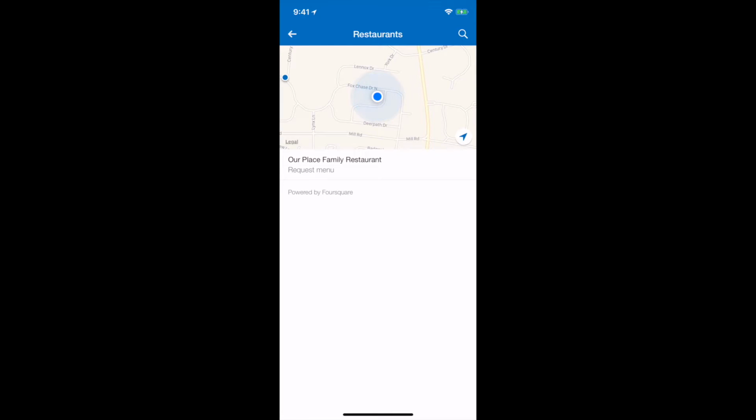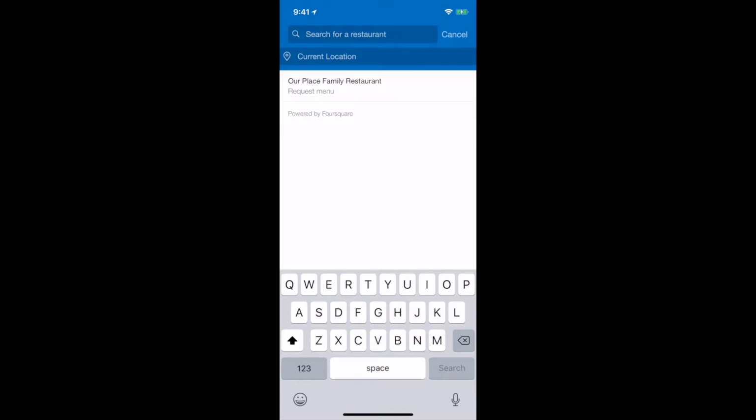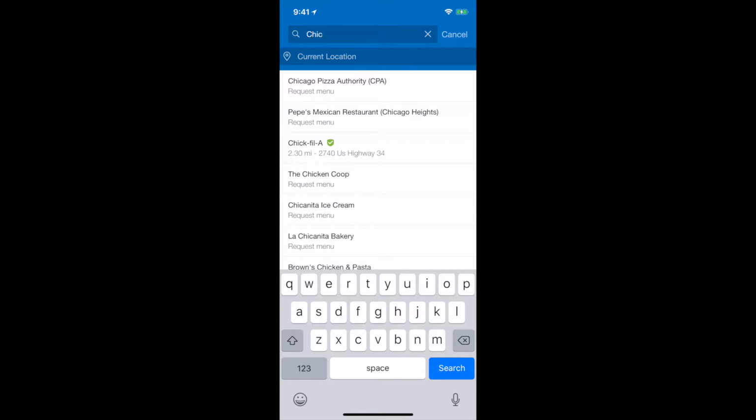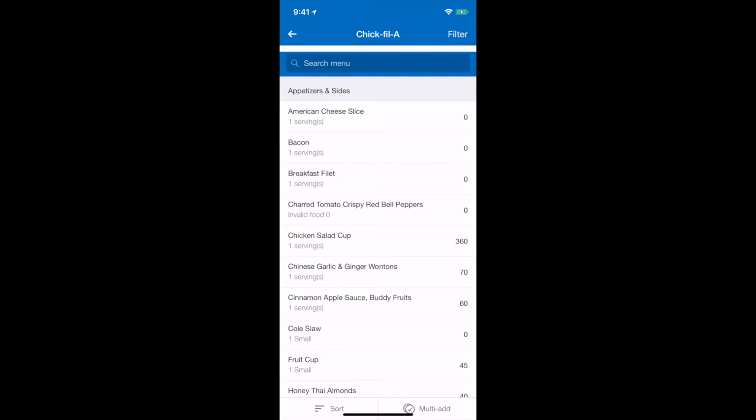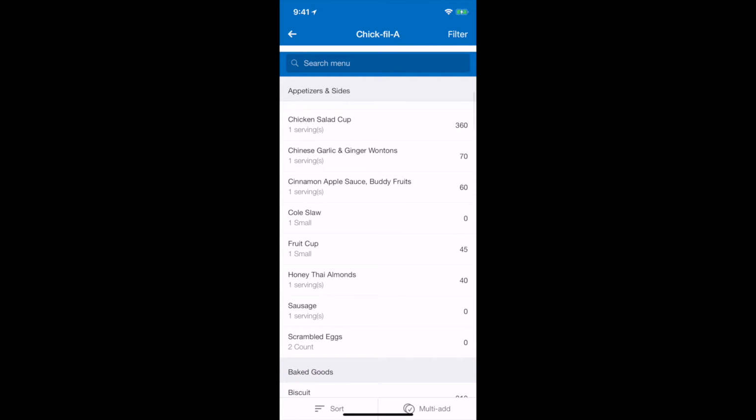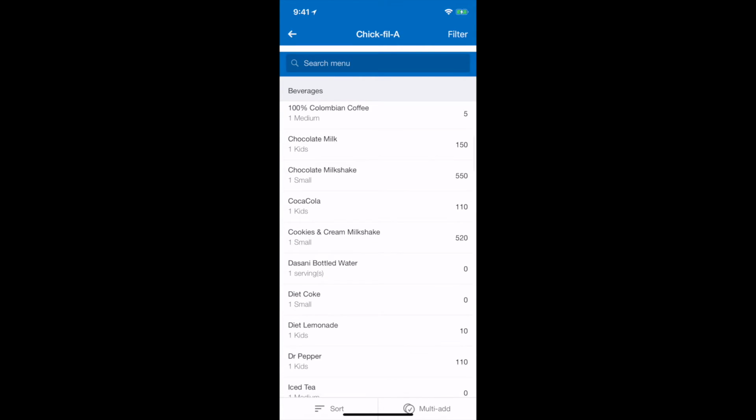Since I'm home, there's not many right in my area, but I can use the search icon up here on the right, and let's say I know I'm going to be going to Chick-fil-A. I can click, and that green check mark tells me that their menu is already in MyFitnessPal. This makes choosing things very easy while you are out.